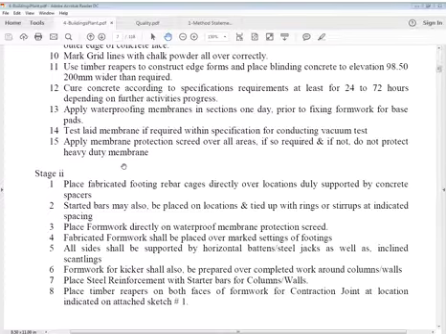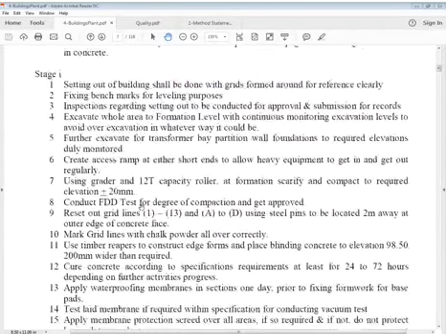Apply membrane protection screed over all areas if so required, and if not, do not protect heavy duty membrane. If it's light duty, you have to provide screed. It depends on your design. And if it's very heavy duty, I think no need of screed, just continue, because the work of steel fixing or cover blocks won't damage it. It depends on what sort of start. So it's number one, I can say, in this case. Stage 1, we'll review it after going through this.